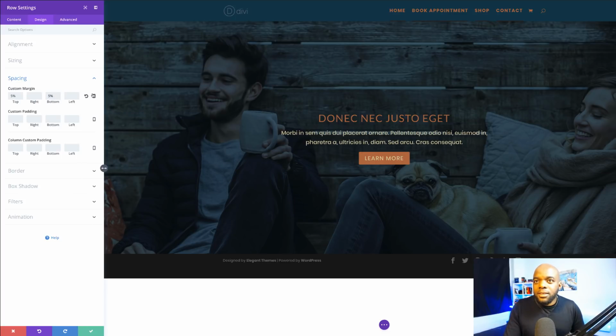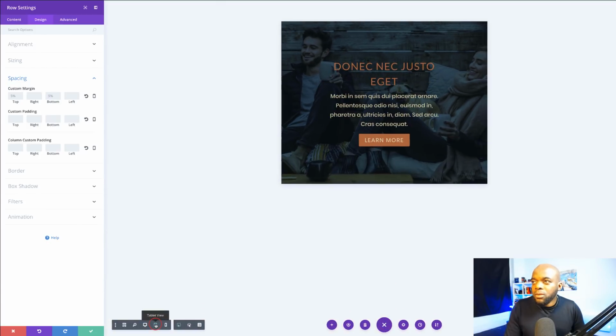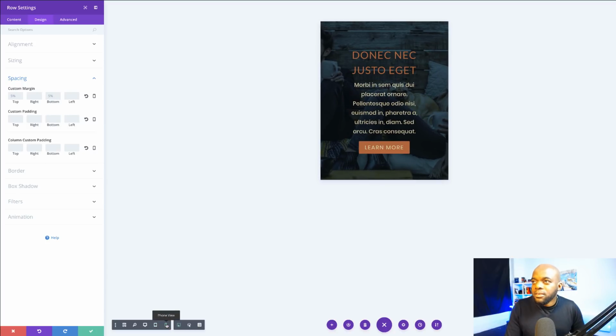If you want to test different mobile views, you want to come over here to the bottom and then click the view. So we can see here everything is in place and I'm really happy with that. It's great.